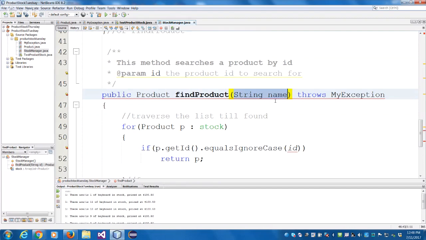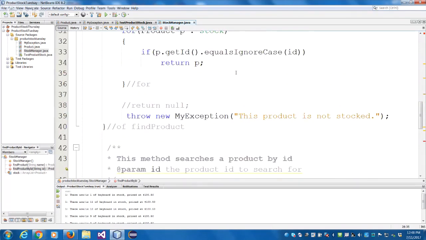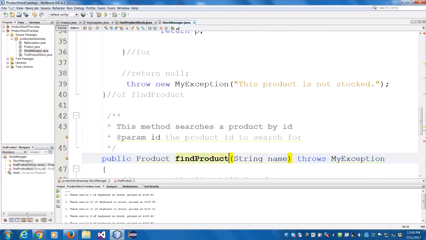In overloaded methods, the sequence or the type of parameters have to be different. Either the sequence is different, int, double, or double, int, or the type. If there's only one parameter, then the type has to be different. I can't overload this method in this class because there is no difference. There is only one parameter. One takes an ID and one takes a name, but they are both strings. So you know what? Then let's do this. It's better to call it find product by ID, just because it makes more sense, right? And call this find product by name.